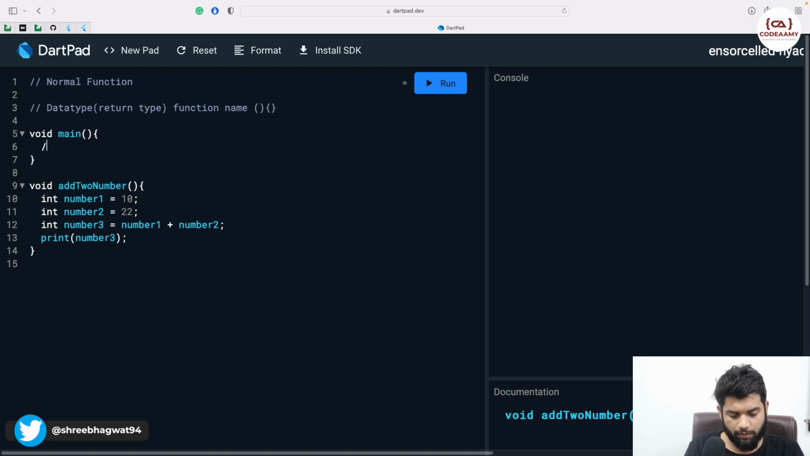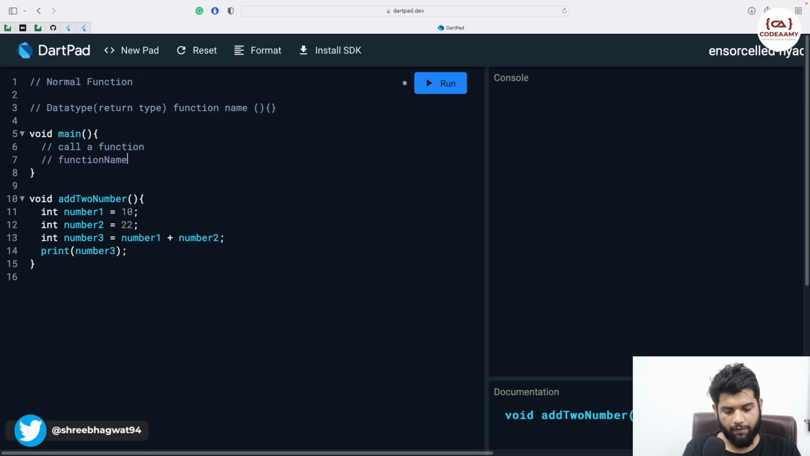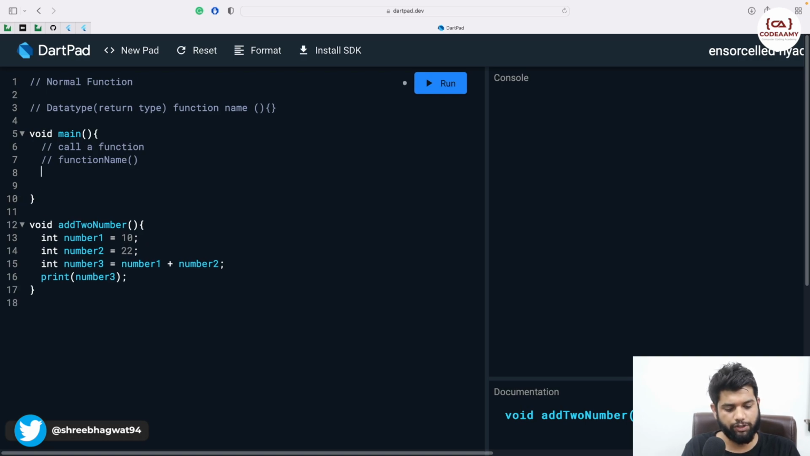How to call a function? It's by function name and parenthesis. So what is the function name over here? addTwoNumbers. Over here we need the s because it should be plural. So addTwoNumbers is our function name, then parenthesis and a semicolon. Run, and I will get the answer 32 again. As you can see, we have got 32 as the answer.